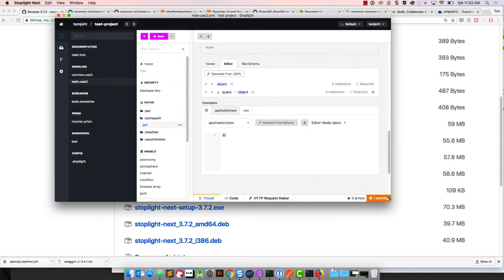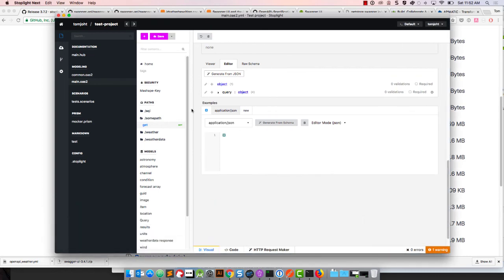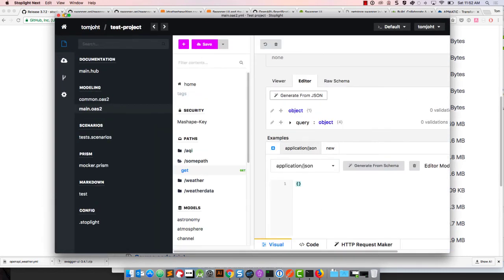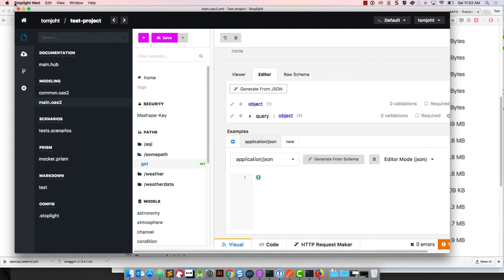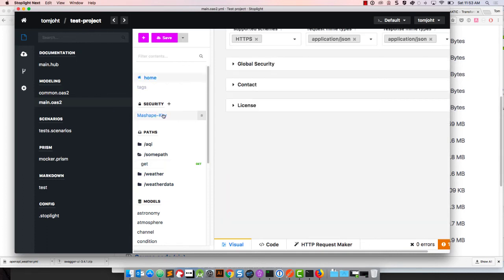All right, so how many people already have Stoplight downloaded and installed? It didn't work for me. 3? Okay, 4. This, I think, is a really worthwhile tool.